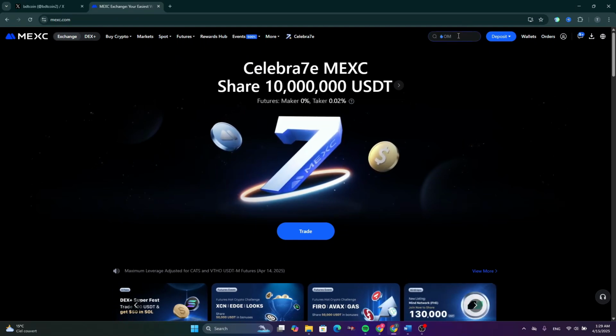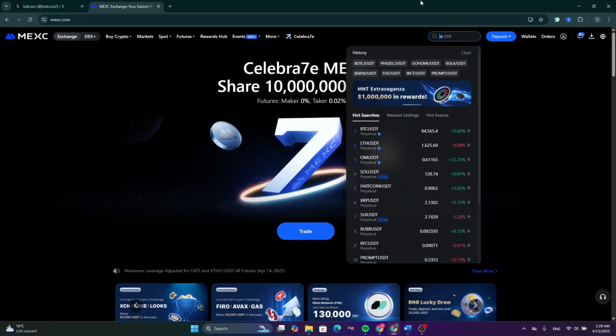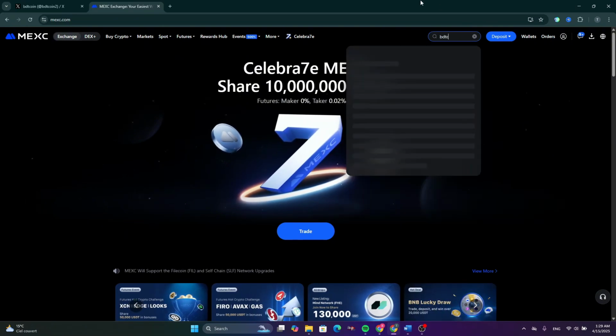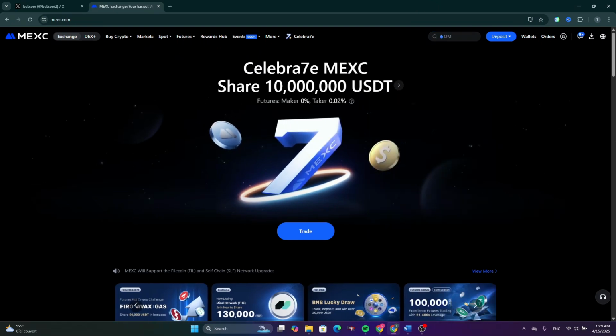Fund your account with some USDT. Now, click here on this search bar and just type the token name. In this case, it will be BDTC, and you will be able to find this pair. Now, click on it. Wait a few seconds for this page to load.